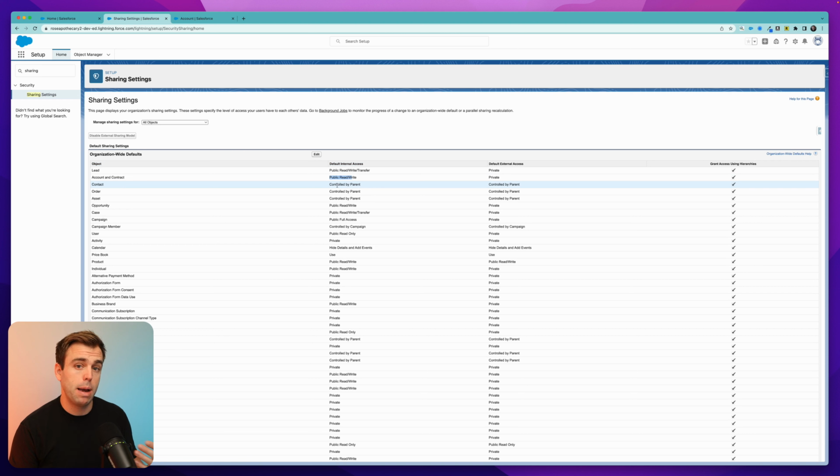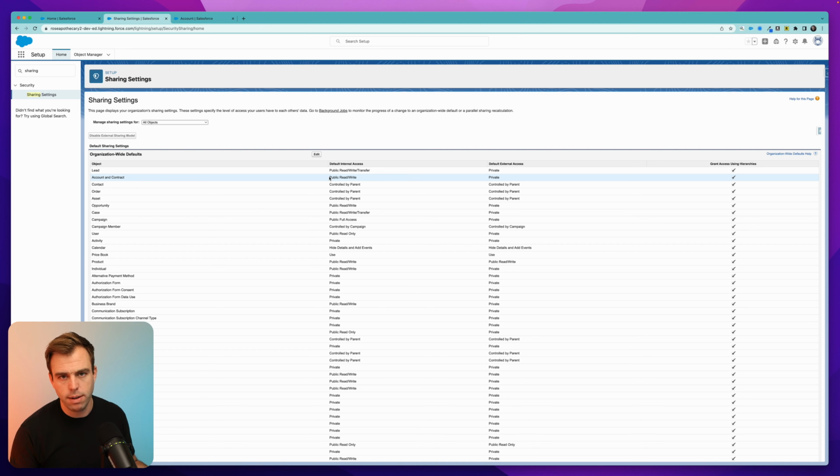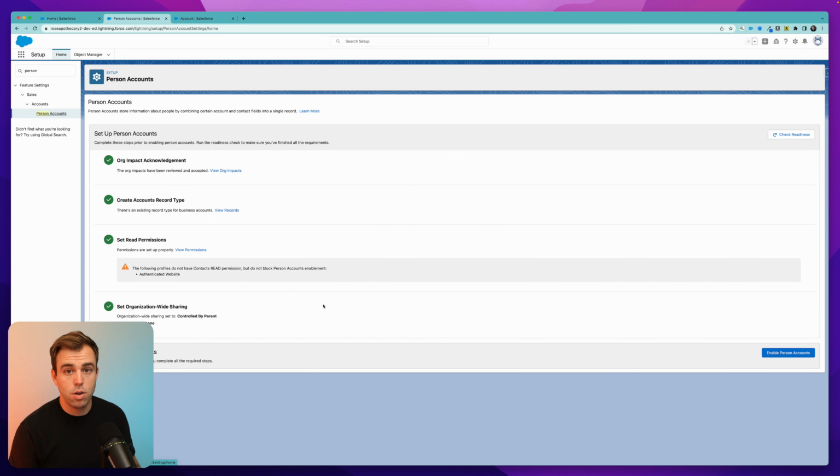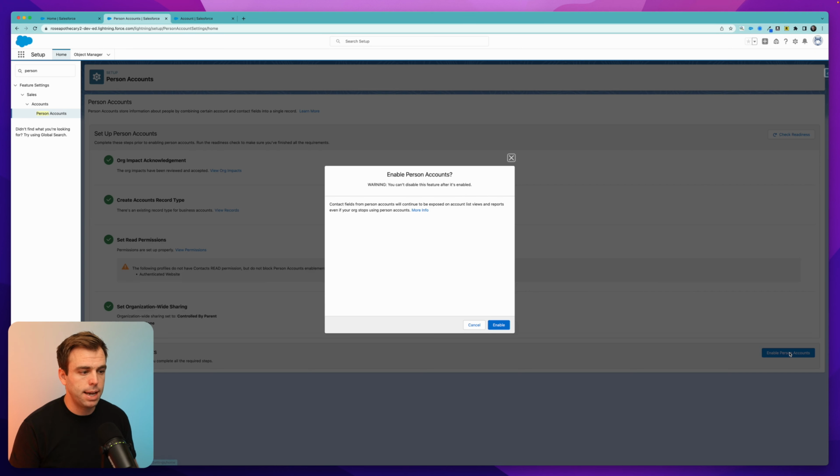If that's set to controlled by parent, then it's the access to the account that controls whether or not you have access to the contact, which would work fine for person accounts. Once that's all green, go ahead and click the enable person accounts button.